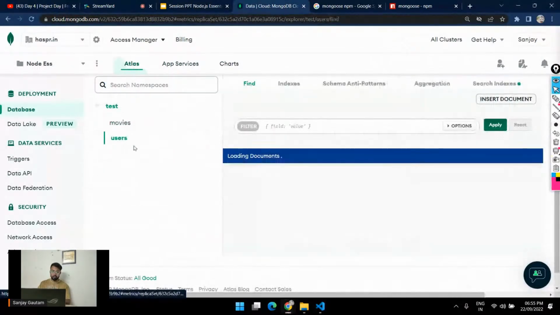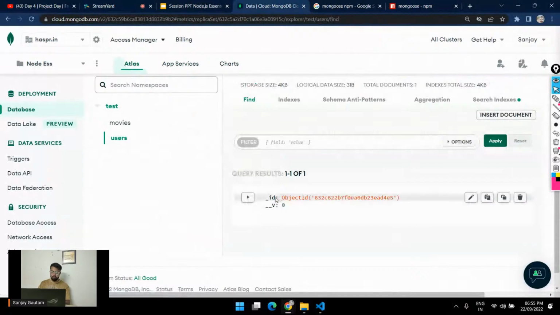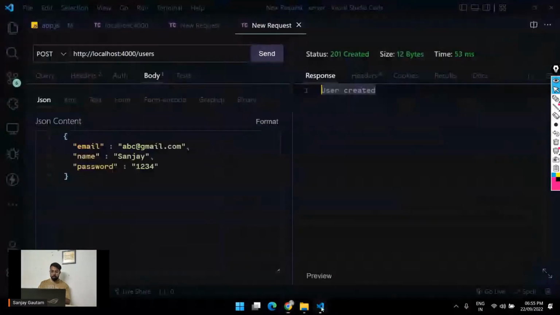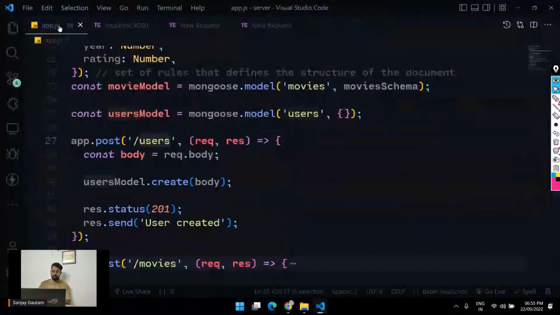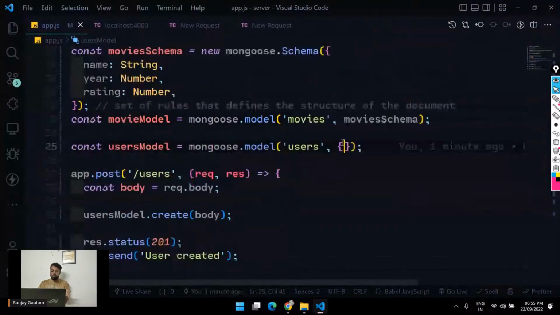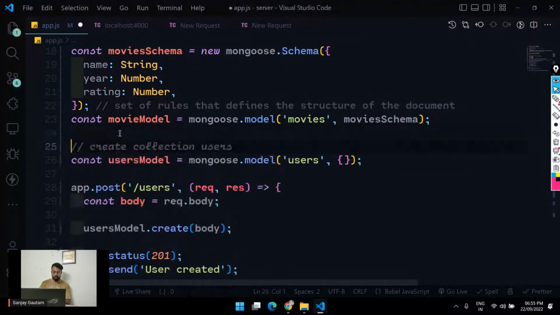So see here, in users we have nothing. Nothing is saved. Why? Because we haven't passed the schema here. The schema is empty, so we're not telling it what sort of information we want to save. That's why we have to create a schema. So we are also going to create a schema here.